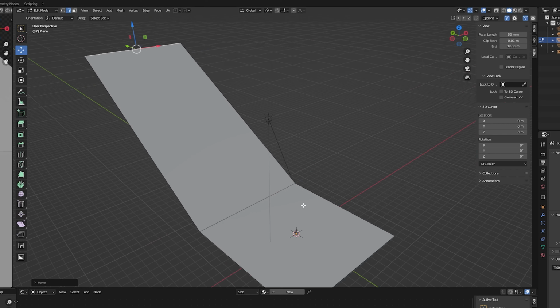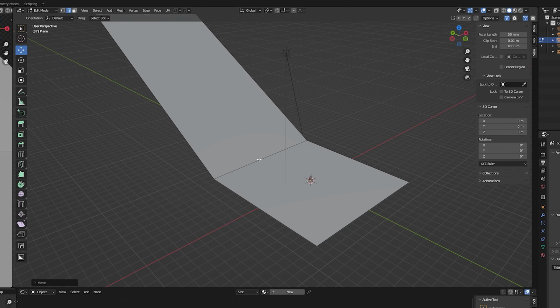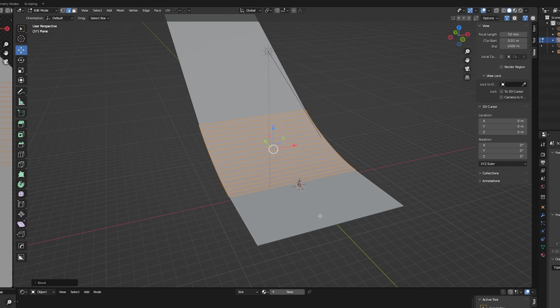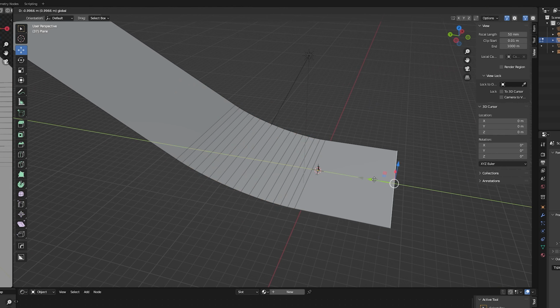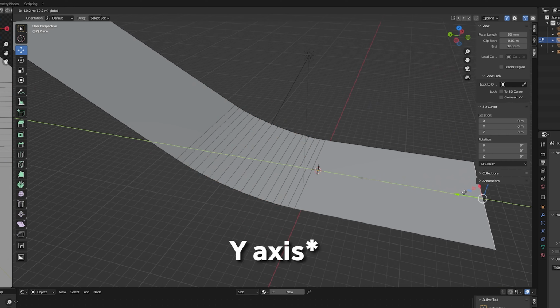That should be fine. Then I want to select this edge here, and I'm going to press Control B to bevel it. Control B, and move my mouse up or down to increase the bevel. Then scroll your mouse up to increase the segments, and that should be perfect. Next, because I know I want to place my camera here, I'm going to select this edge right here, and I'm just going to move it back along the x-axis this way.